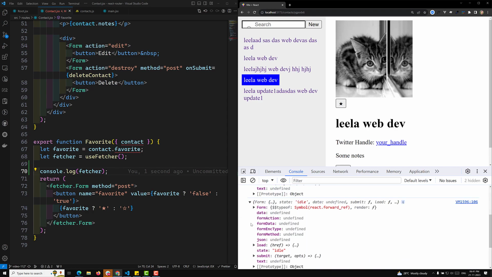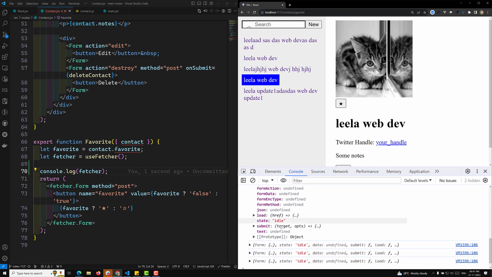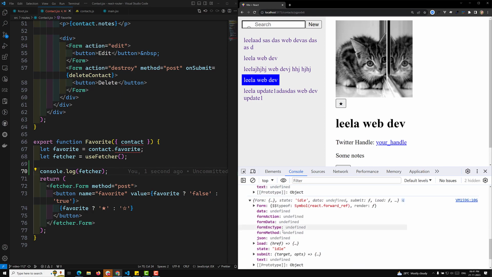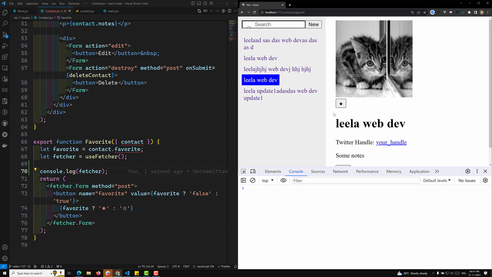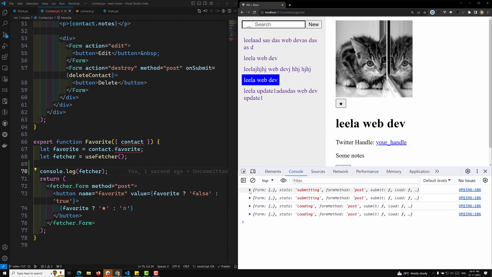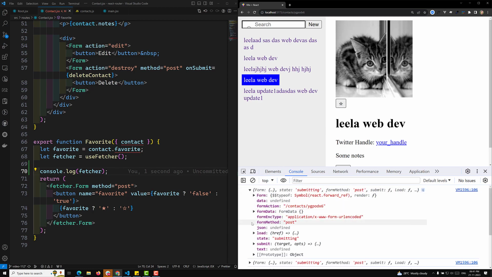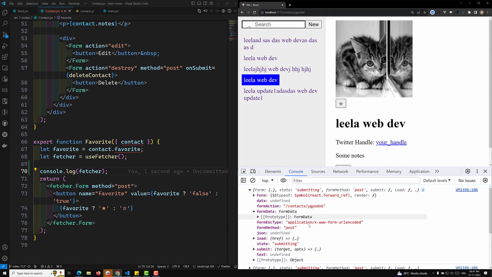If you go down, you will be able to see nothing there. Now nothing is there in this one. Now when I click on this one, see, the form is getting submitted, the state is submitting. Now we are able to get the form data, whatever the form data is, the form method, form action, whatever it is. It has been attached to this fetcher for this form.